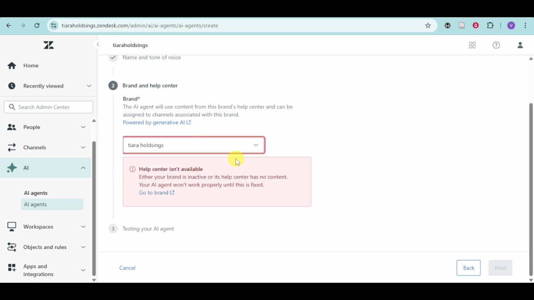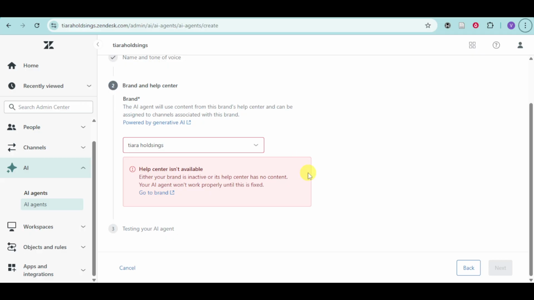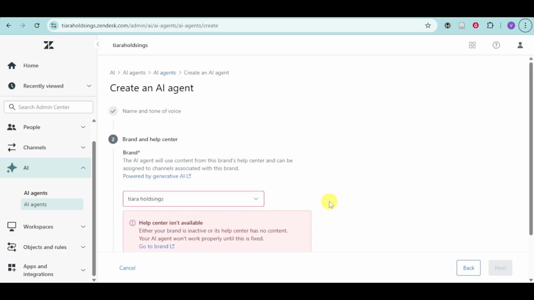Now, you need to make sure that your brand is active so it will have content. You can head over right here to the go to brand option and make sure to create your own branding. Once you have created your branding, you can proceed to test your agent and then deploy it into the Zendesk itself. So once you're done, you can head over and chat with this agent that you have created.